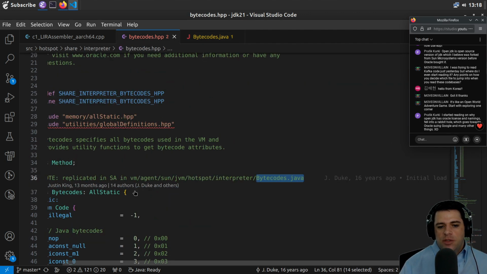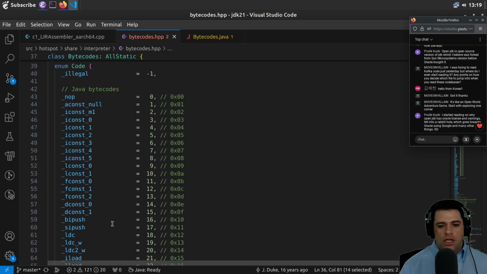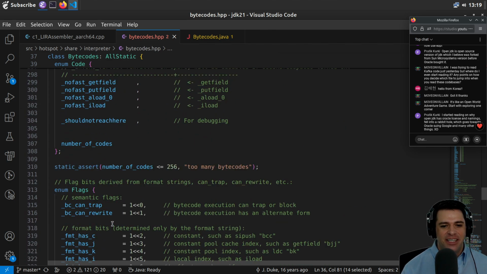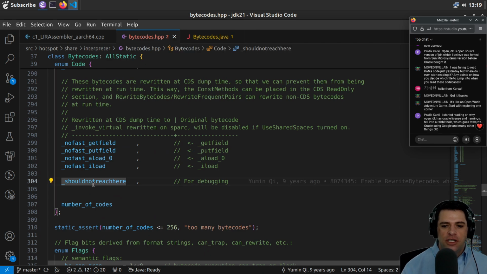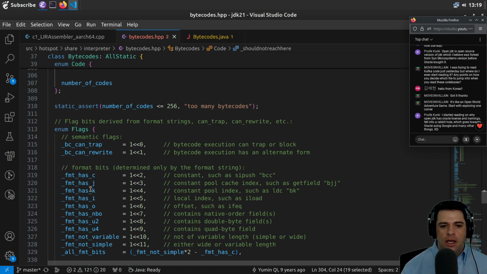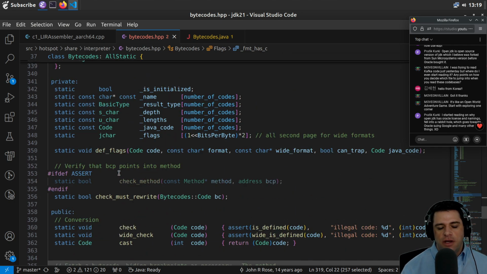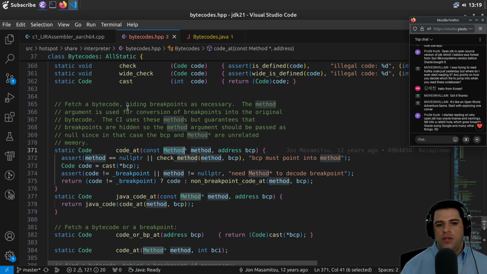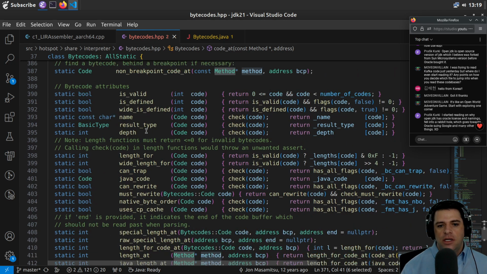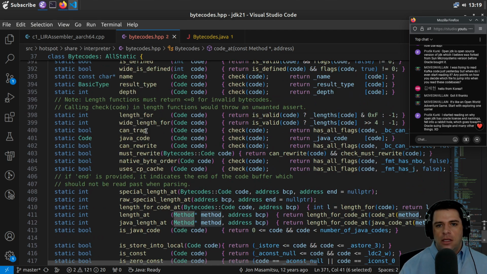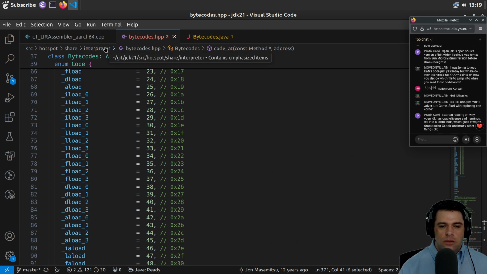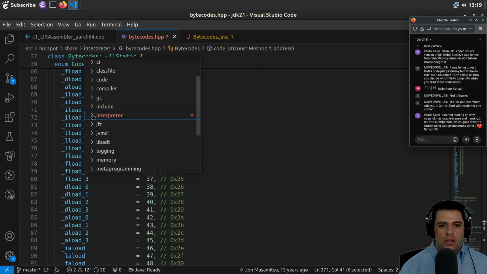Here's the C++ version. You should get all of the same numbers. I hope they're all the same. If not, there's a serious problem in Java. Should not reach here for debugging. And we have the flags. I think those are probably also defined in the Java version. And similarly, we have code at, and we have this method star, and this should be the C++ version of the Java code that we had. Okay, so here's bytecodes. This is bytecodes, and what else do we know? The interpreter. That's what we didn't look at.